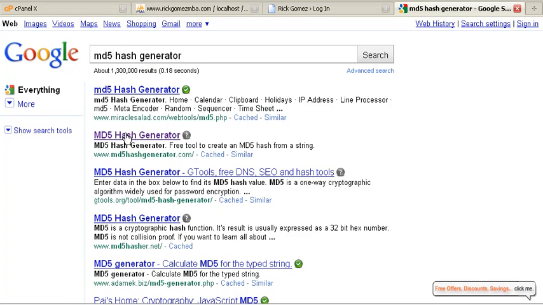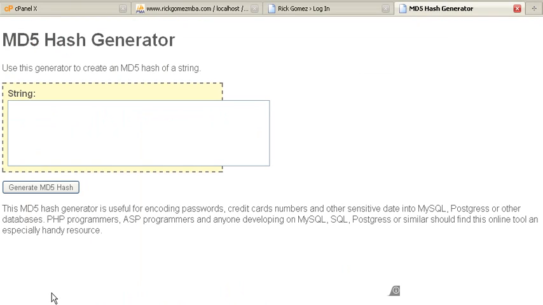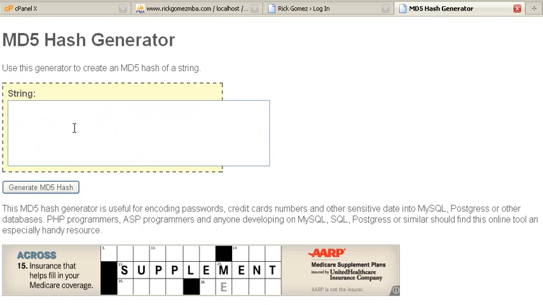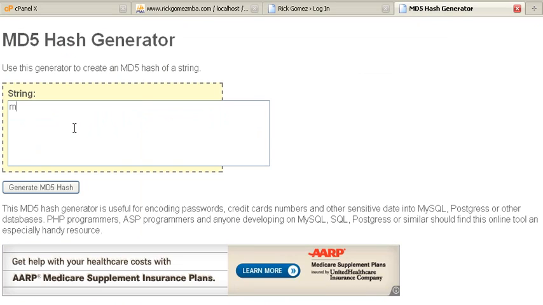When I get to the site, I type in what I want for my password. Now, I'm going to change the password right after I do this video, so it's not going to work for you. Okay, so I'm just going to use something simple for now. So this is what I'm going to log in to the blog with. So I'm going to generate an MD5 hash, and it comes up down here. So I'm going to copy that code.